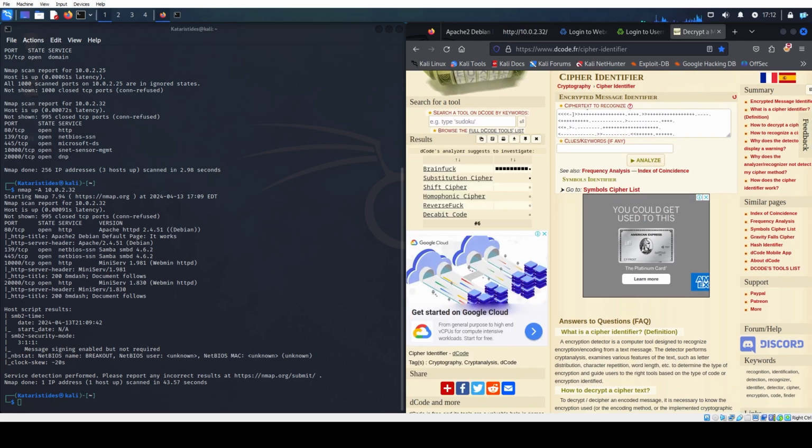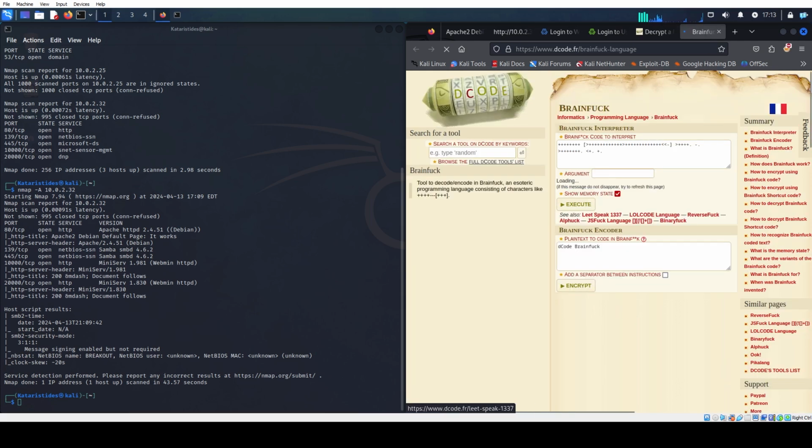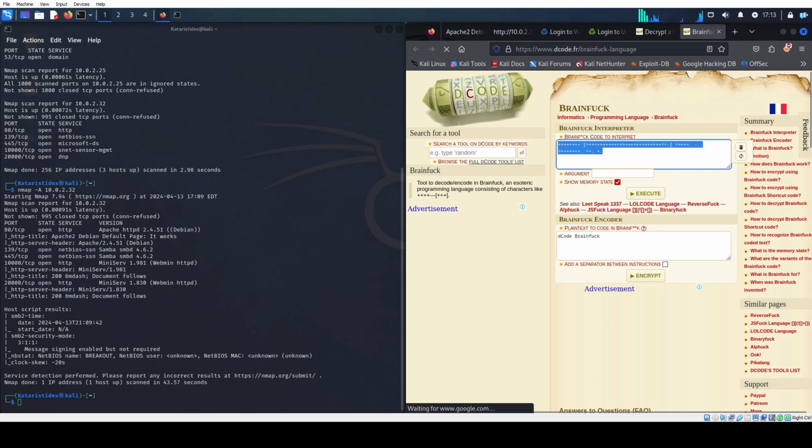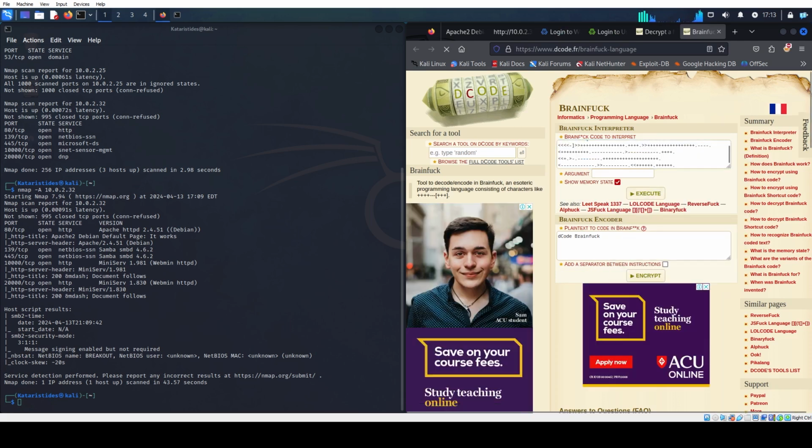It gives us a few possibilities, but the most likely is the brainfuck cipher. Interestingly, ChatGPT was also able to successfully identify this cipher, and the use of AI to identify encryption is an interesting area, but be warned, it was unable to decode the string correctly. For now, let's just use Decode. Click on the brainfuck cipher, paste in our string, and click Execute.